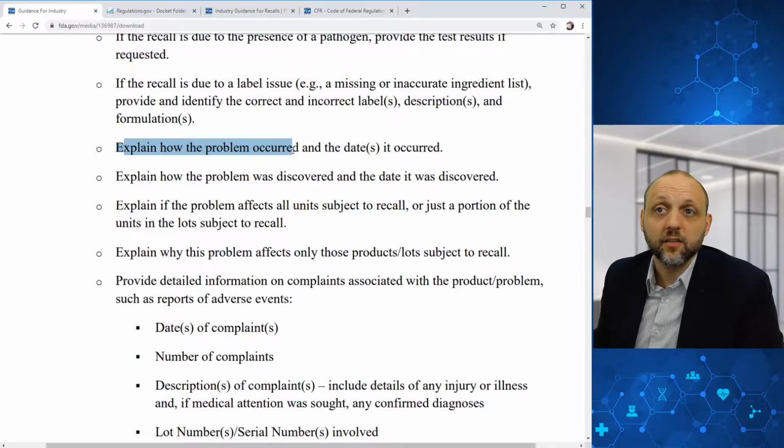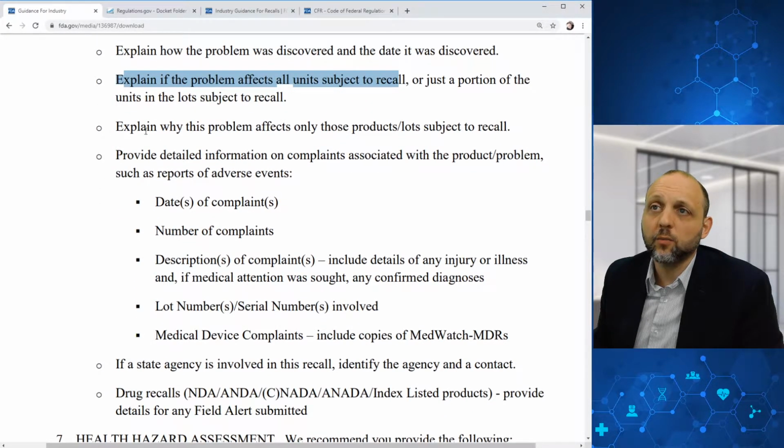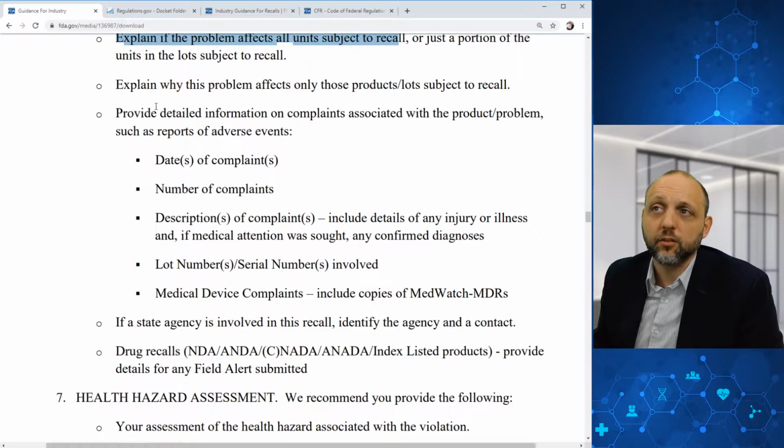FDA is going to want to understand how the problem occurred, the dates that it occurred, how the problem was discovered, the date that it was discovered, and if the problem affects all units subject to the recall or just a portion of the units, and also explain why this problem only affects those products or lots subject to the recall.